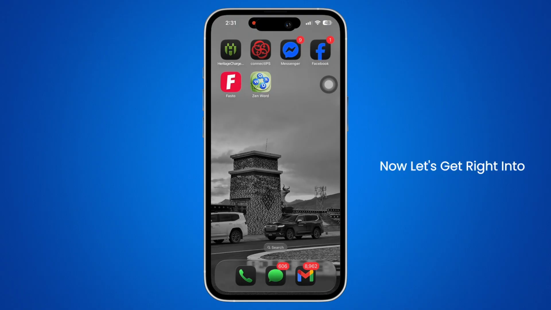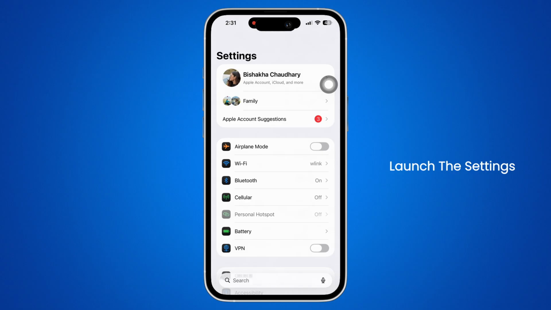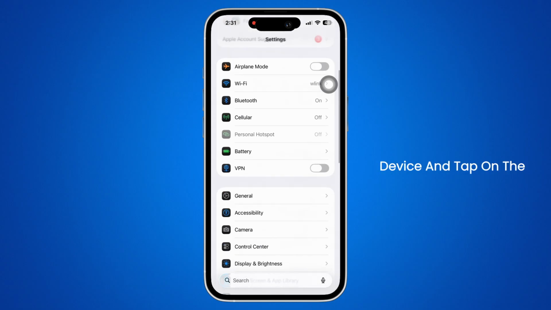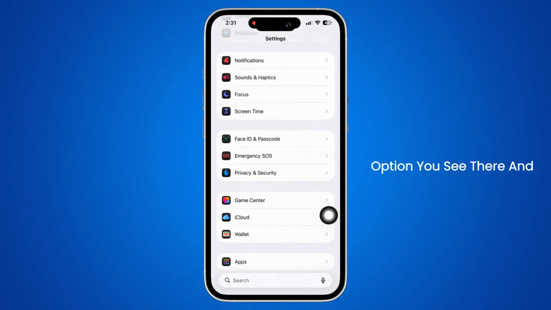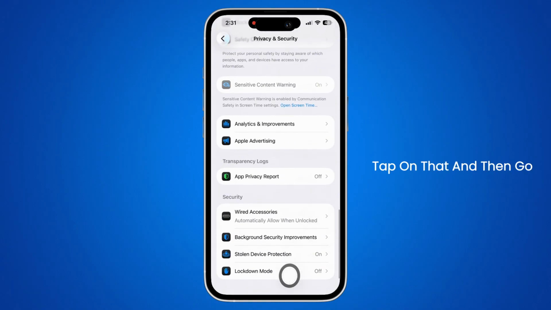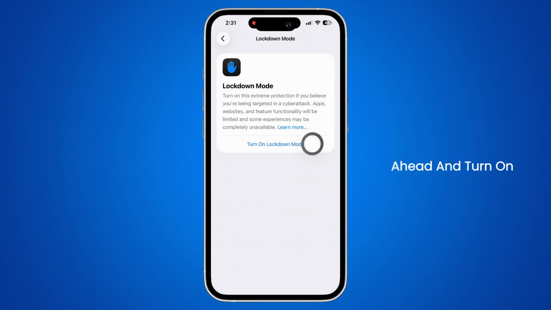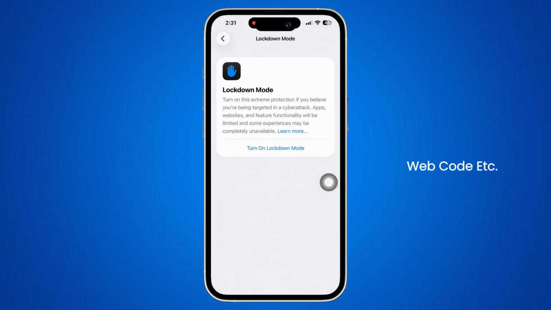Now let's get right into the tutorial. Firstly, go ahead and launch the Settings application on your device and tap on the Privacy and Security option you see there. Scroll down to the bottom and you will see the option for Lockdown Mode. Tap on that and then go ahead and turn on Lockdown Mode on your iPhone. This will block risky features like unknown FaceTime calls, message attachments, advanced web code, etc.